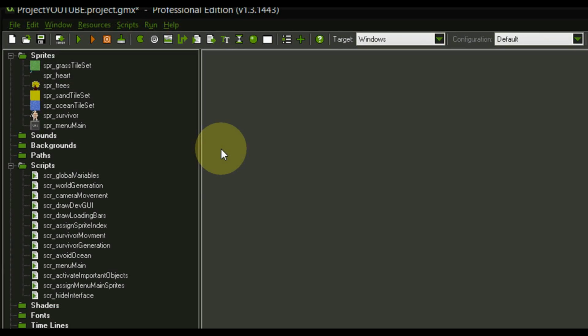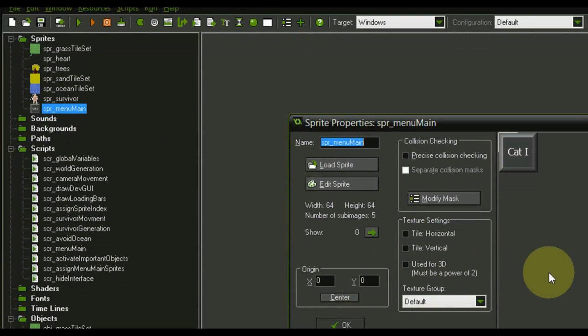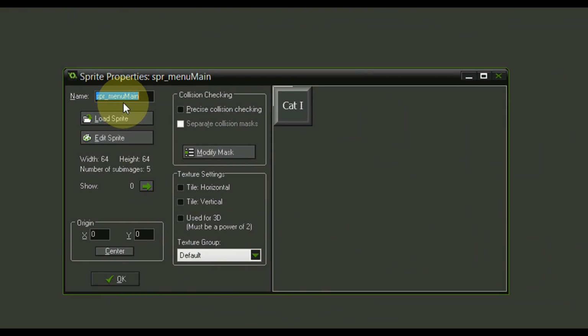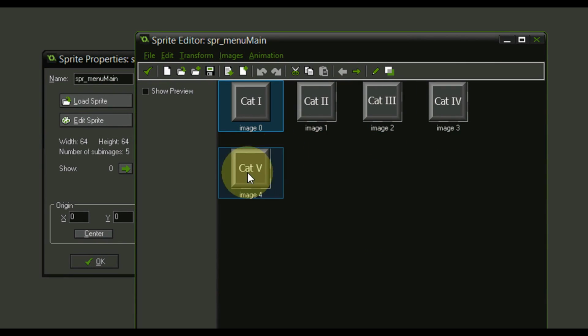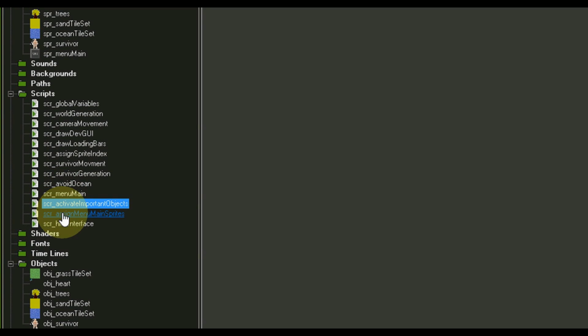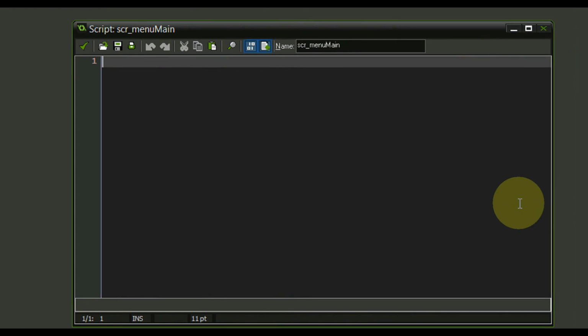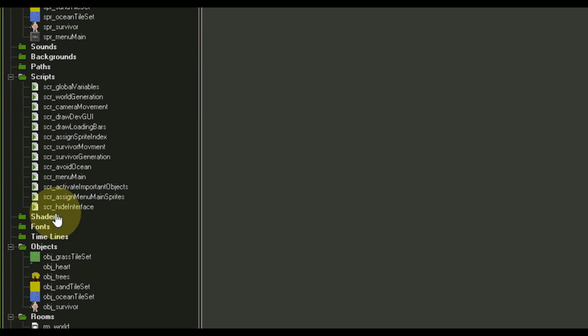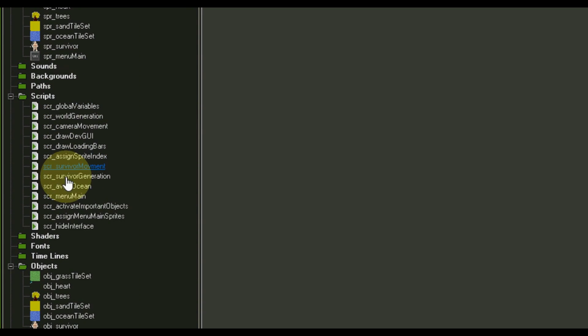Okay guys, in order to speed things a little bit up, I went ahead and created myself a sprite called Sprite Menu Main. It consists of 5 images, numbered with category 1, 2, 3, 4 and 5. Again, this will be subject to change a lot. Another thing I already prepared is creating 4 new scripts. The first one, menu main, the second one, activate important objects, third one, assign menu main sprites, and the final one, hide interface. All of these scripts are currently empty. We will code everything together, but I thought I could speed things up a little bit doing that.